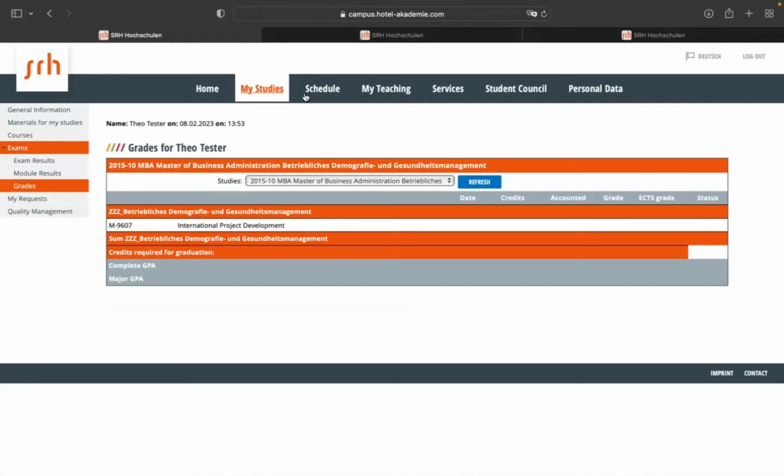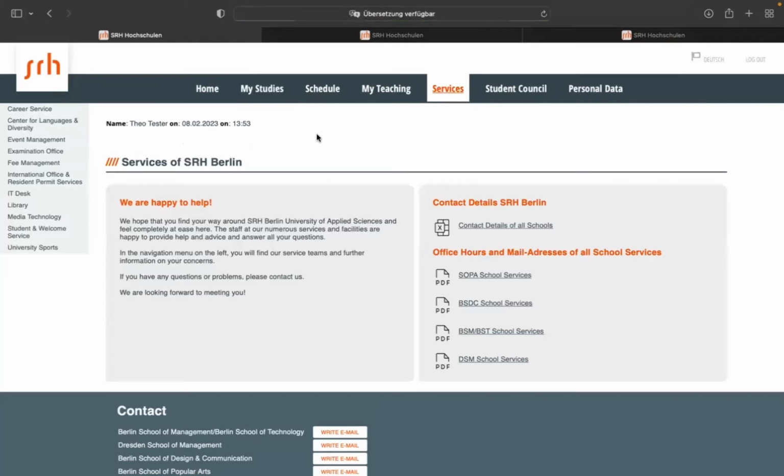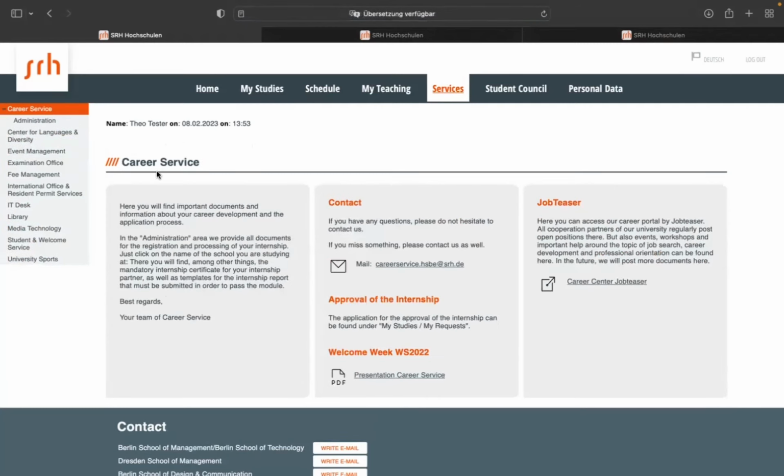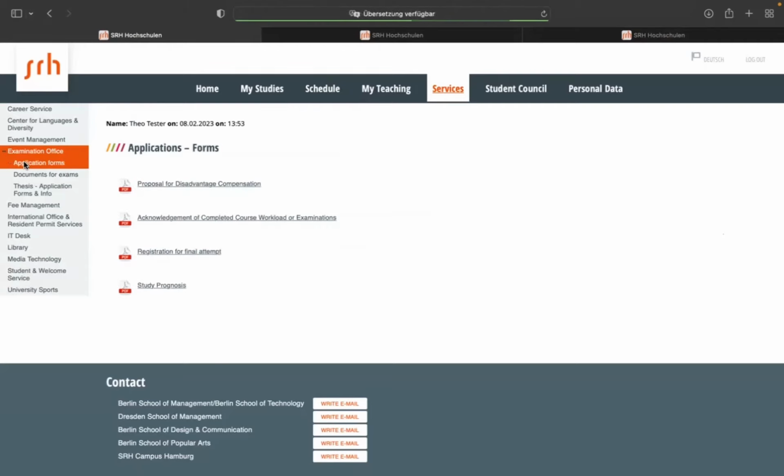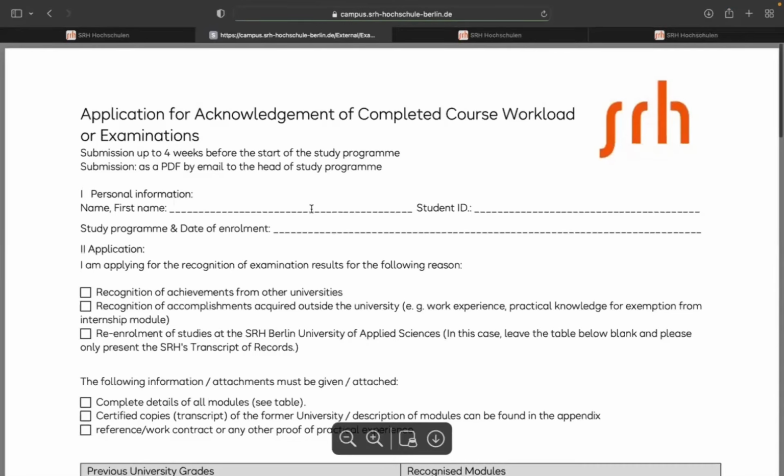The Services tab contains information about all the services that will become relevant for you throughout your studies at SRH. You can inform yourself very effectively about services and administrative processes at SRH, such as applications, simply by exploring these menus. For example, if you would like to have some of your previous work accredited at SRH, simply navigate to the Services tab under the Examination Office submenu. Click on Application Forms, and you will find the application form for acknowledgement of completed course workload or examinations.